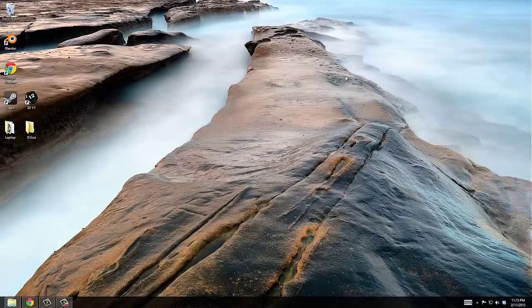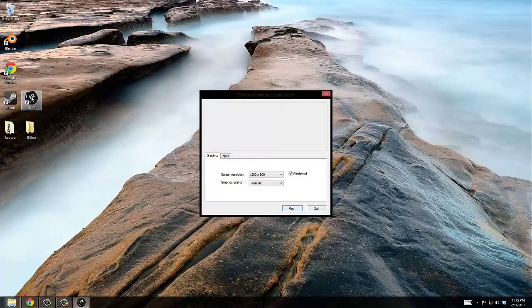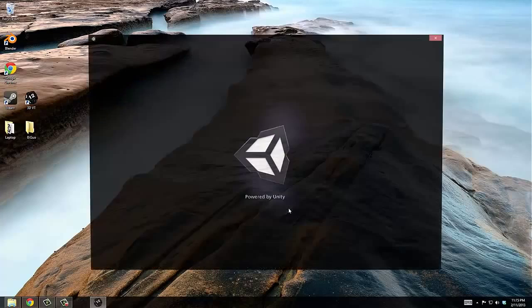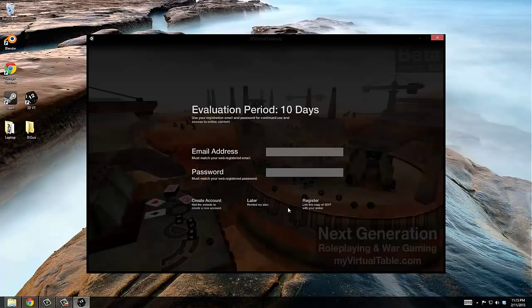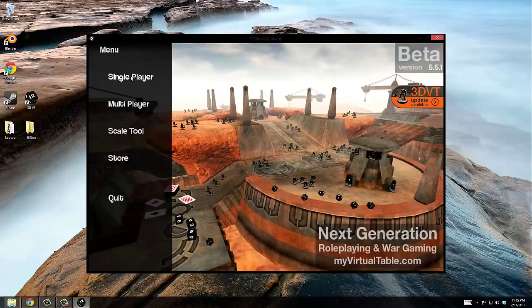And let me give you a quick overview of what it does. BattleBox3D is a multi-platform 3D virtual tabletop. And it's very different from a lot of the virtual tabletops that you've probably seen out there. It has the unique characteristic of being fully 3D and completely game neutral. Obviously we're using Unity. We'll just go ahead and skip the registration and we'll go into single player.